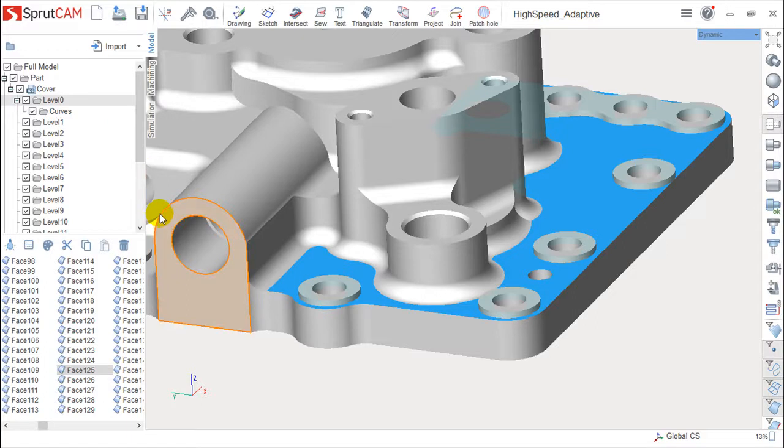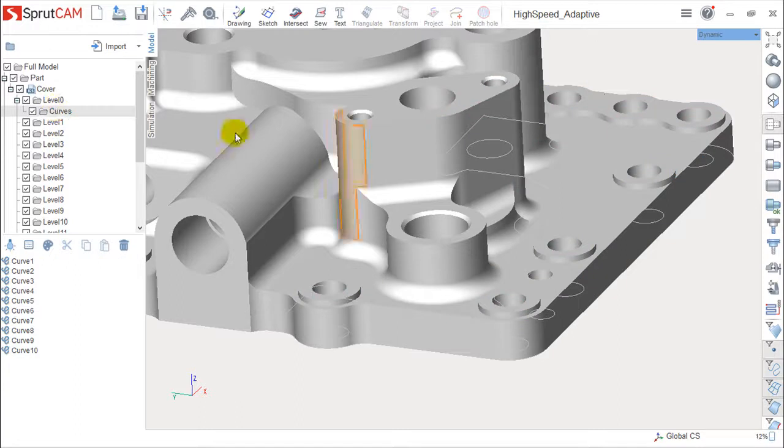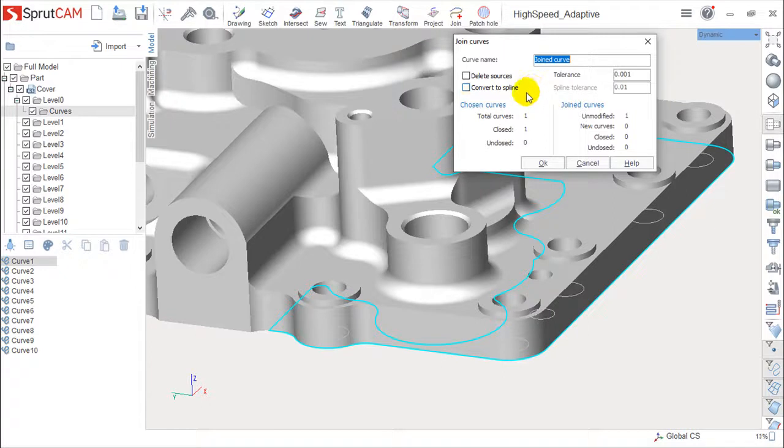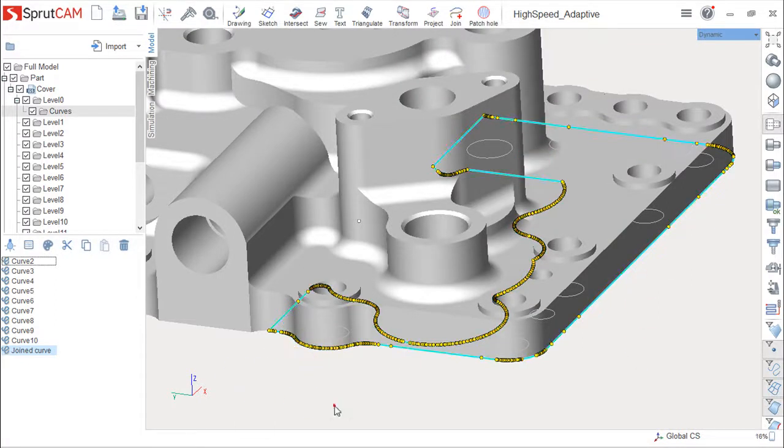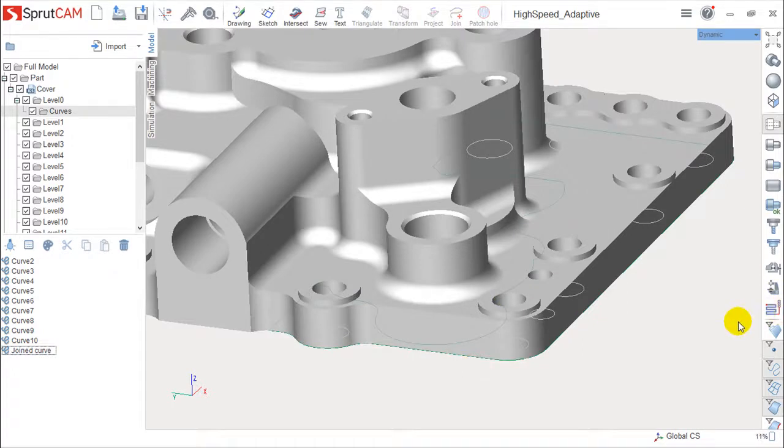Another interesting possibility is the curves joining. So I can select my curve. This is a set of curves, curve 1, and I can make a join. Again, we also have some settings. We can delete sources, we can convert it to spline, which I will do. It will create a single entity, with some tolerances, and then okay, and I have this joined curve, which is one single entity.